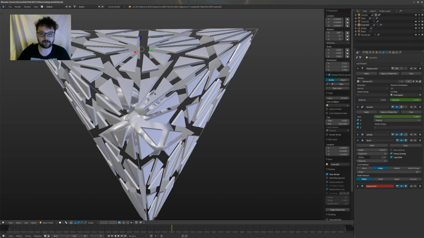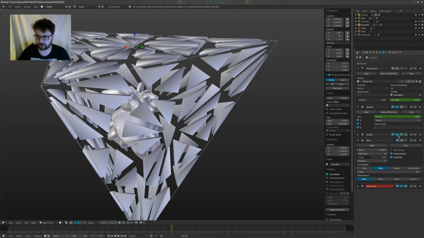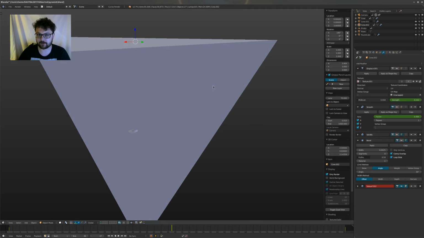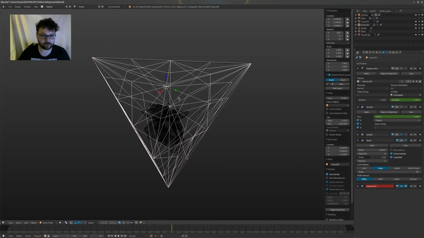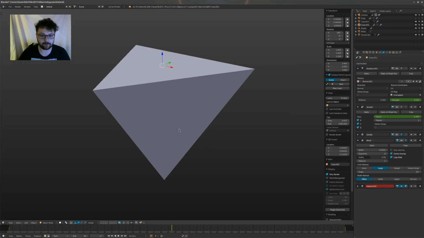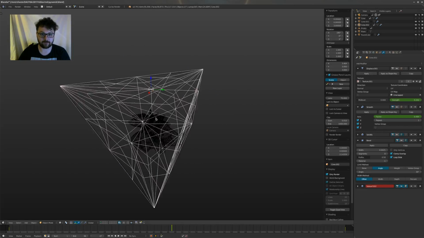So this is very basic. Let's see if I can show you something here. The way this was set up, it was just a very simple cone that I brought down to the least amount of iterations, and then I just subdivided it a few times.